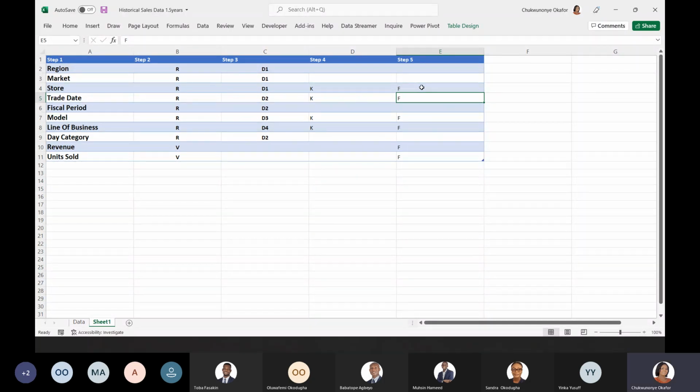Okay, before we continue, can anyone remind us of step one? What did we say our step one is? Identify all report feeds. Okay, step two. Any other person? Categorize your fields.